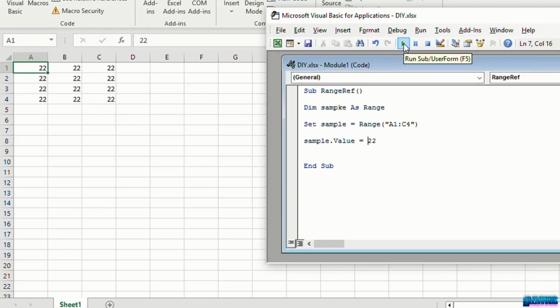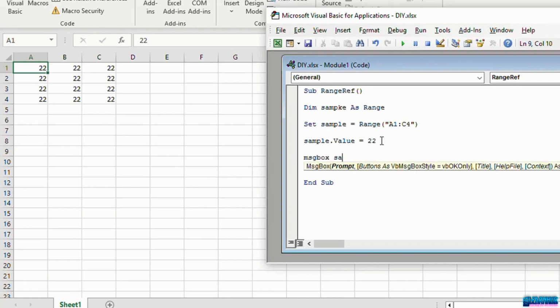Okay, so I've inserted the value 22 into this range, and if I want to calculate the number of cells that has data in them, it is very easy. If I want to calculate the number of cells and also show it in a message box, I just need to write this: message box, then sample dot count. So the count function can be used to count the number of cells that contain data within a specified range. So dot count. Then if I run this, you're going to see what's going to happen. It will count the number of cells that we have value inside and tell me by displaying it in a message box.